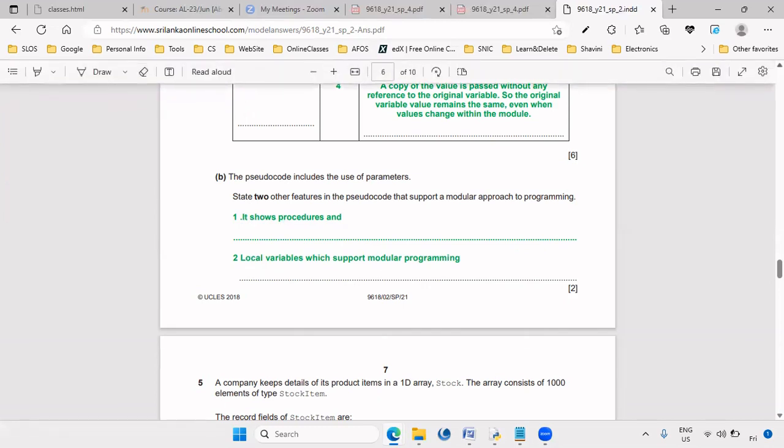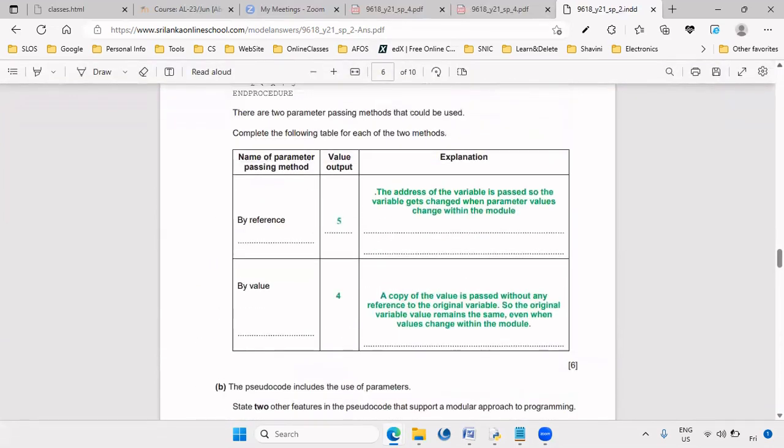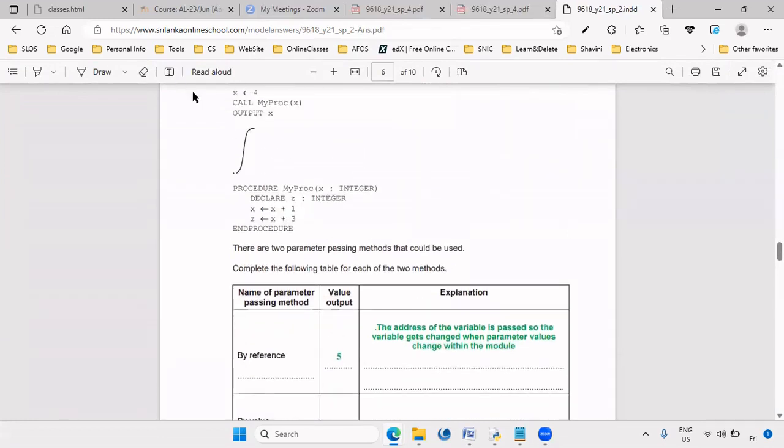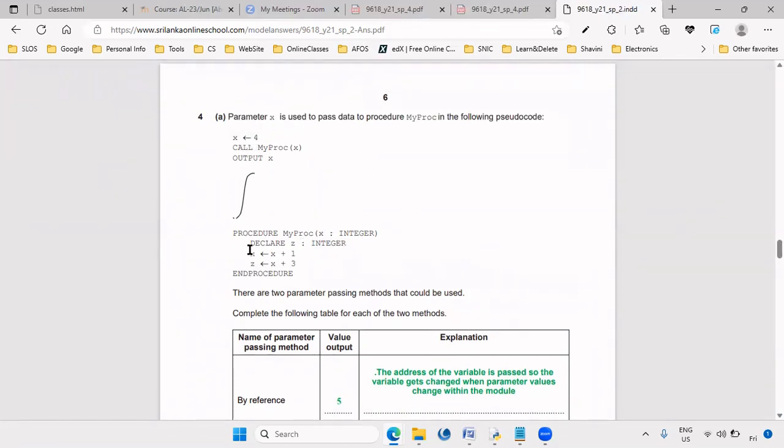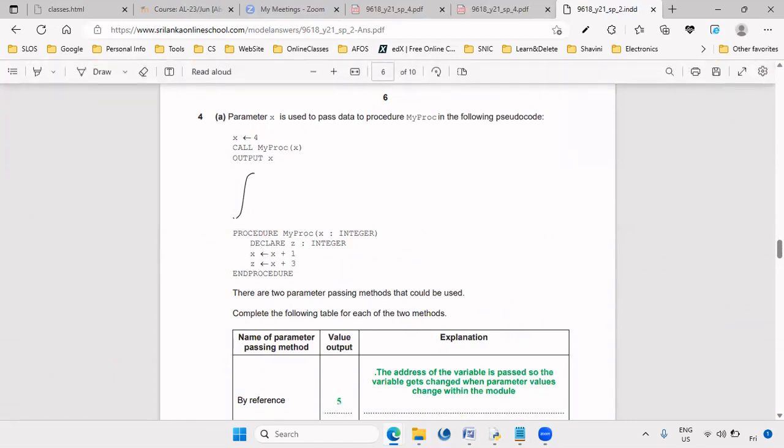Modular is calling other modules. And then local variables are here. Local are here. Inside the procedure is local. It's not valid here.